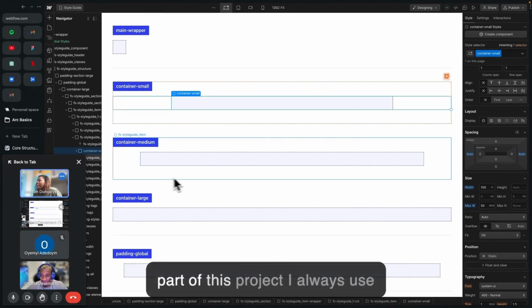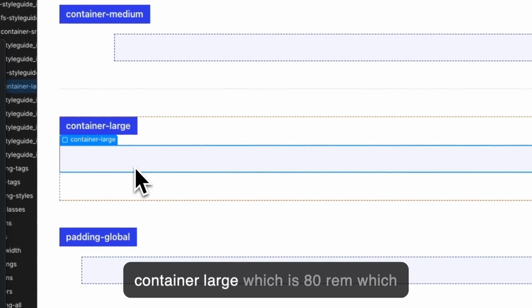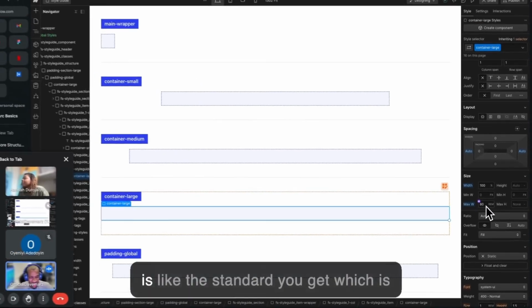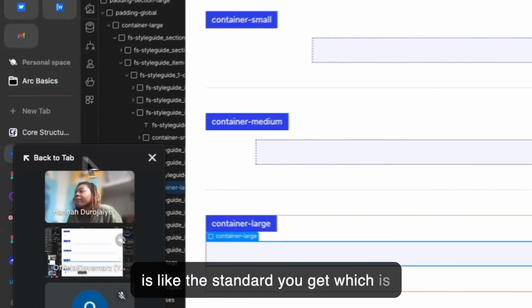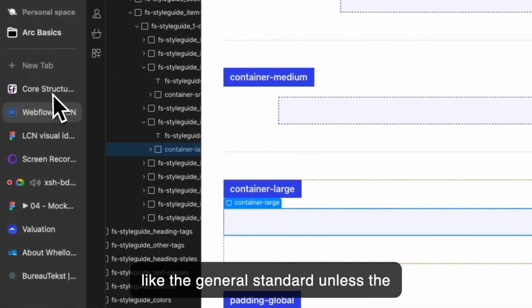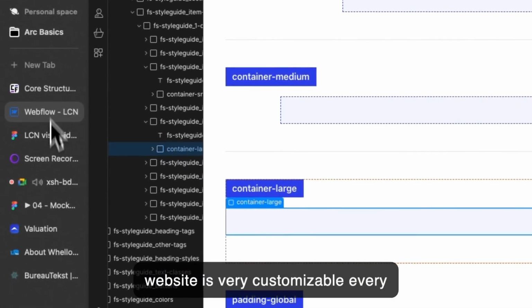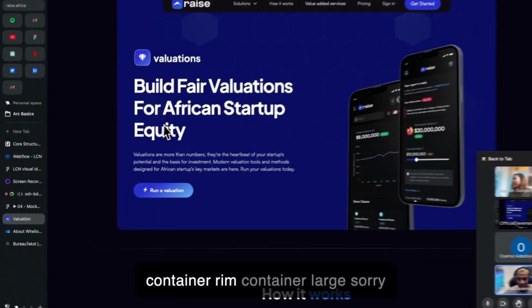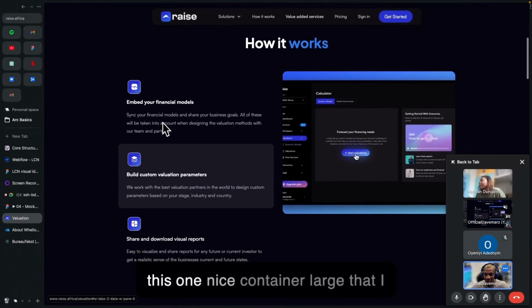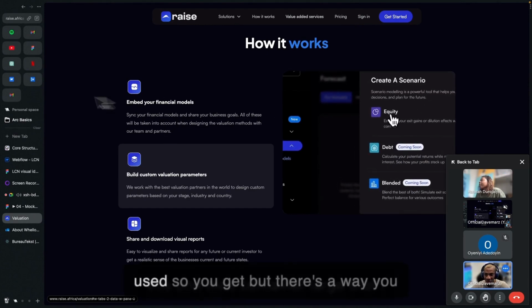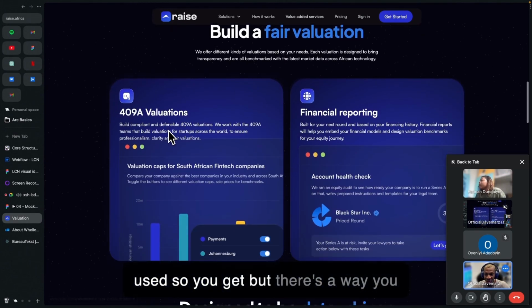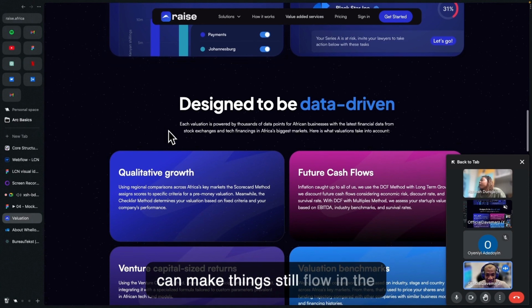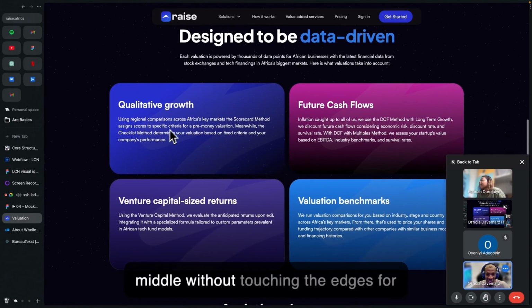But for the most part of this project, I always use container large, which is 80 rem, which is like the general standard, unless the website is very customizable. Every website I've worked on, I always use container large. This one now is container large that I used. So you get, but there's a way you can make things still flow in the middle without touching the edges.